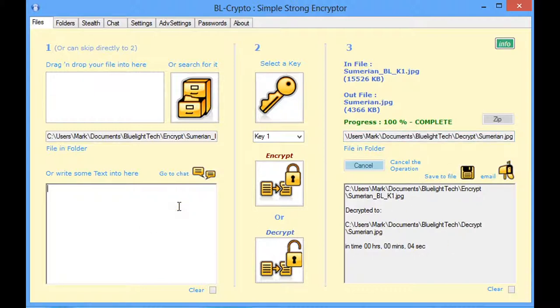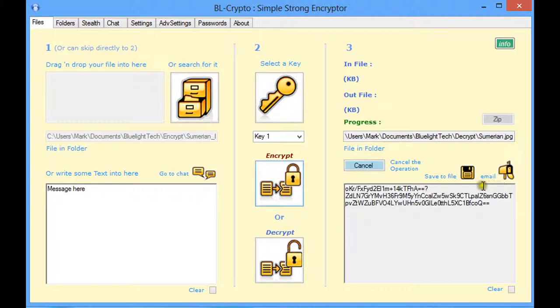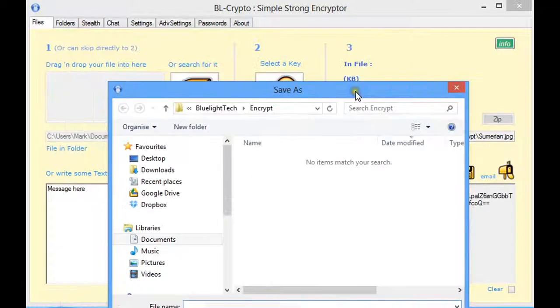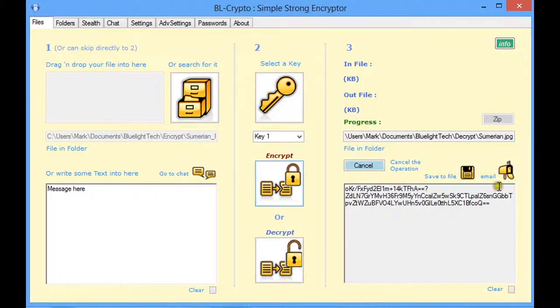For example, you may have some message here that you want to encrypt, and then you may want to save that to file. So you press this button and you have the option then to save as. Or you could immediately send it by email. You press the email button and your email client will automatically be fired up, and this message will be in the body. So these are the main features of the files section.